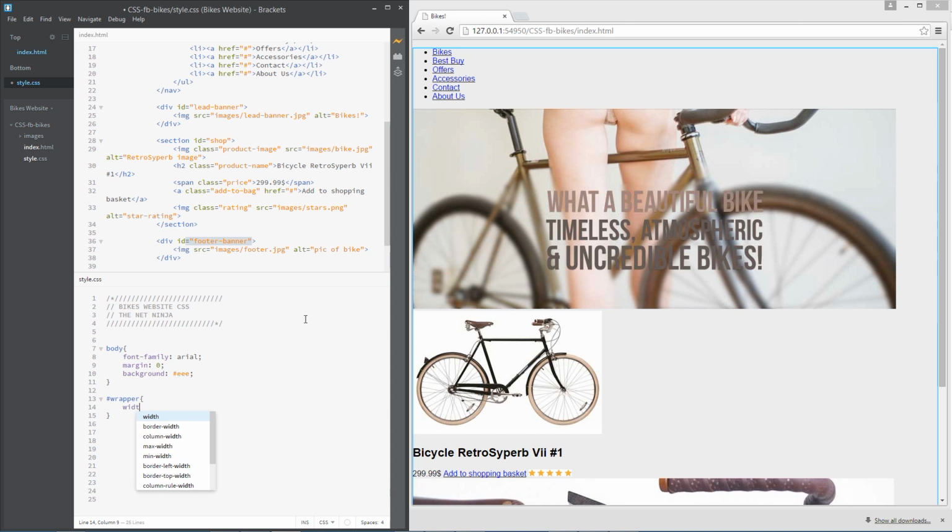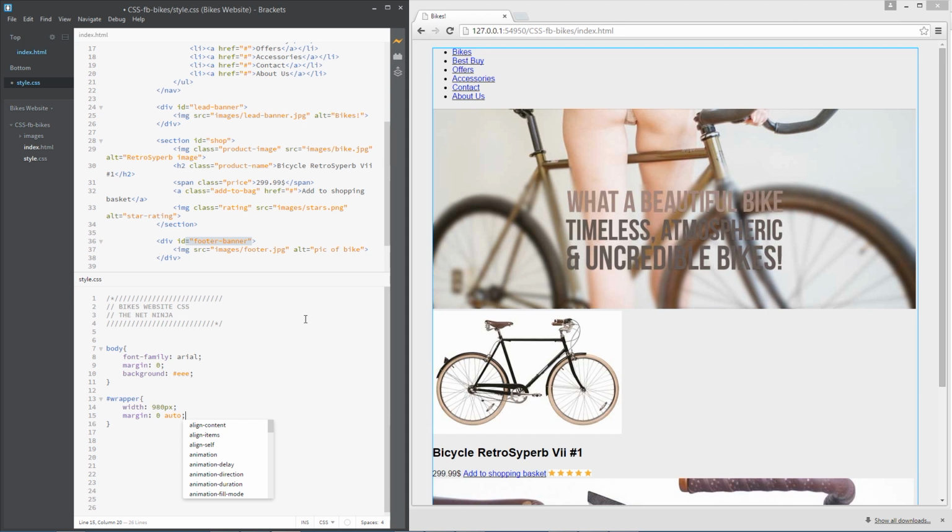So I'm going to give it a width of 980 pixels. And then remember that little technique I showed you where we say margin: 0 for the top and bottom, and then auto for the left and right. That centralizes it, remember. That's all in my previous tutorial on margins. Go and check that out if you've not seen it. The last thing I'm going to do is give that a background of white, which is just FFF.